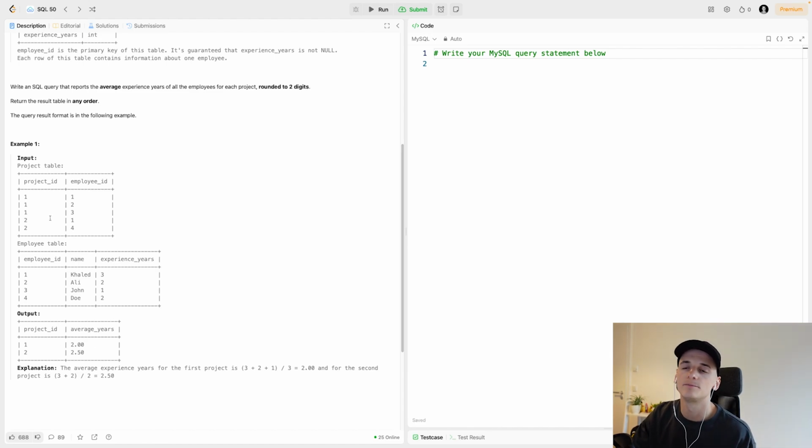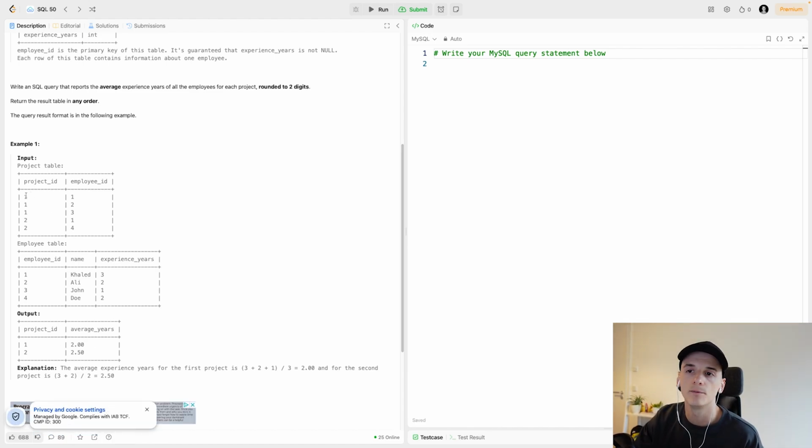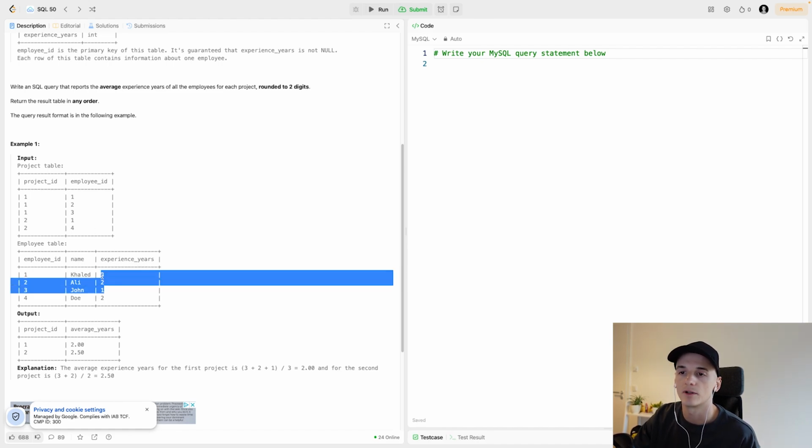We would have a project ID like 1, with multiple employees assigned to it. We would have employee information, something like name Khaled, employee ID 1, and experience in years 3. Output for project ID 1 would be 2 because the average of employees 1, 2, 3 is 6 divided by 3, which gives us 2. So that should be it. Let's get started coding this up.